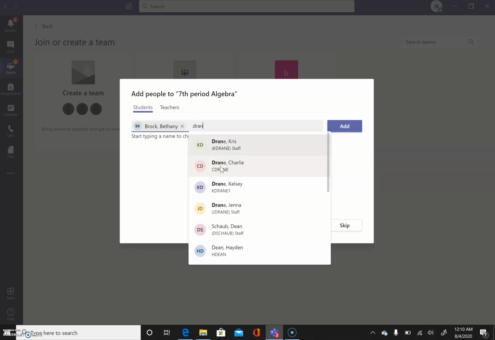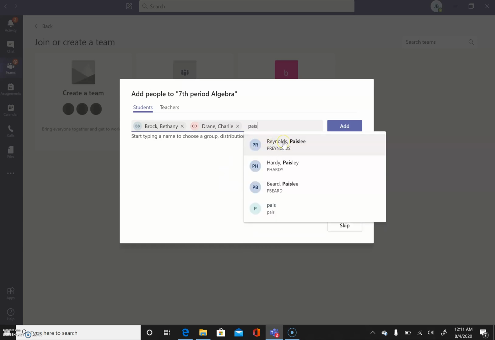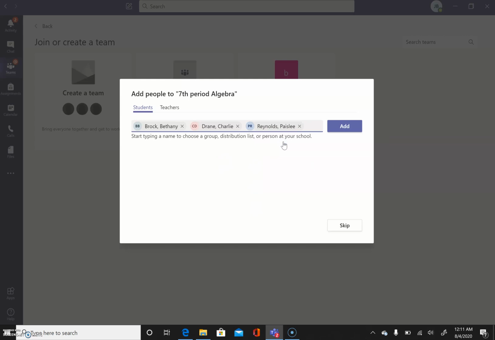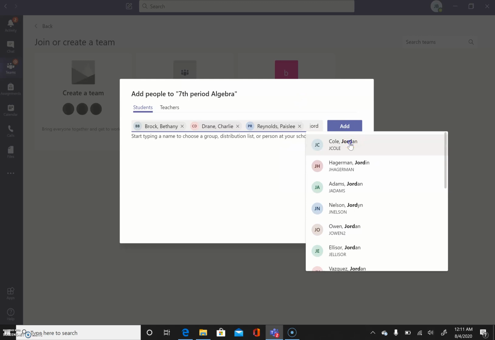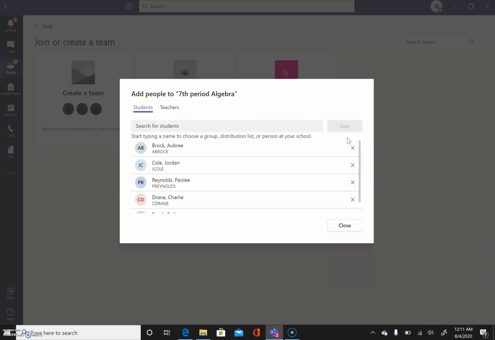Now make sure when you're putting them in there that you're getting the right Charlie, the right Drain. You don't want to put Chris Drain in there. I'm going to put Paisley Reynolds in my class. I'll put Jordan Cole. And I'll put Aubrey Brock. Okay, so I want to add those students to my class. So I just click Add. And there they are. So I've got all my students in my class.